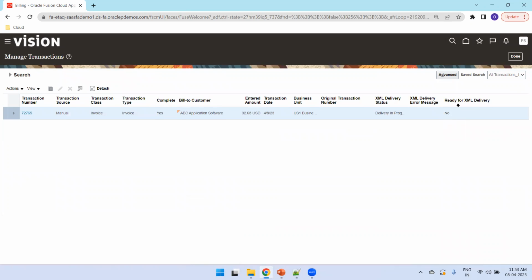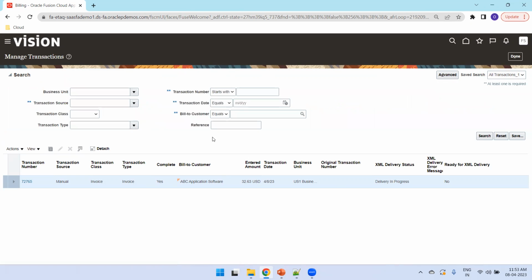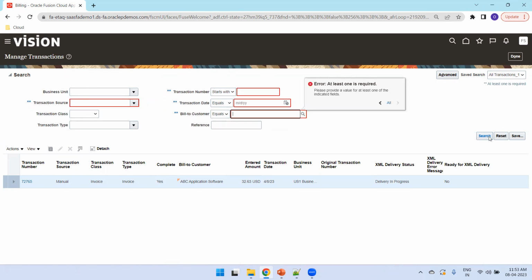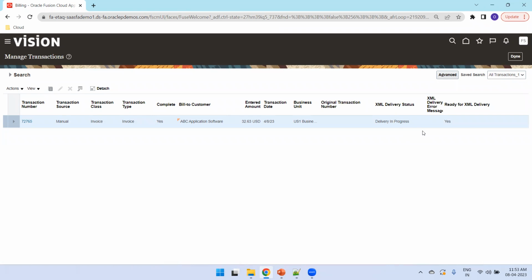And now the status has changed. Ready for XML is no as of now, but here it says delivery in progress. Earlier it was null. Now it says delivery in progress. It will just take a couple of seconds or minutes to get finished. 72765. Let's retry again. It's still in progress. Ready for XML is yes.